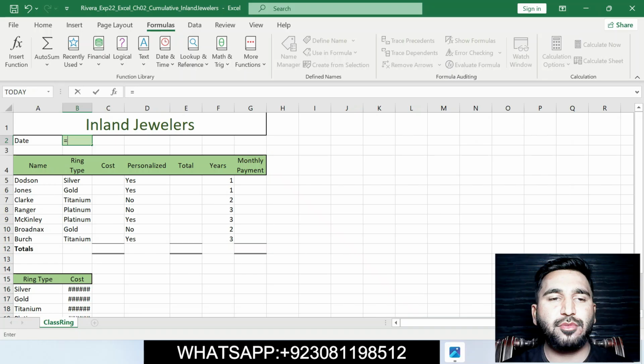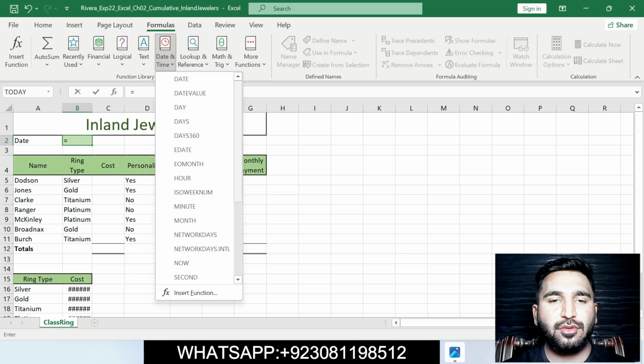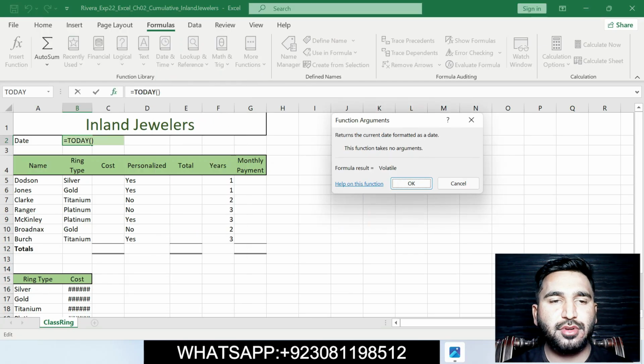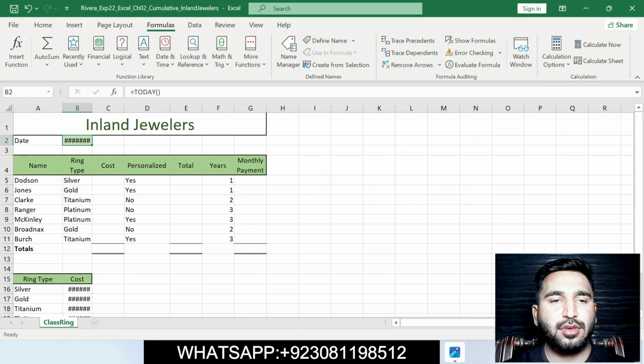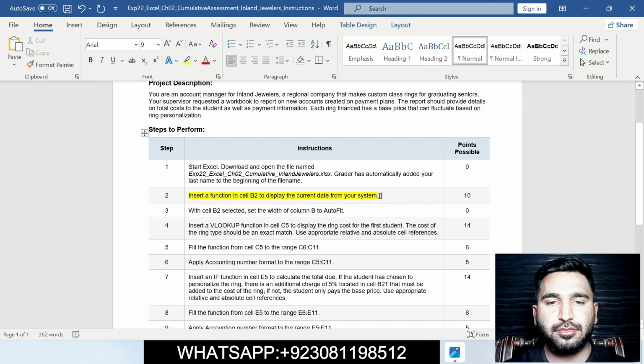First we will press the equals sign, then click on Formulas and then click on Date and Time. Then we will see the TODAY function here. Click on TODAY and then press OK. The current date will be inserted here.